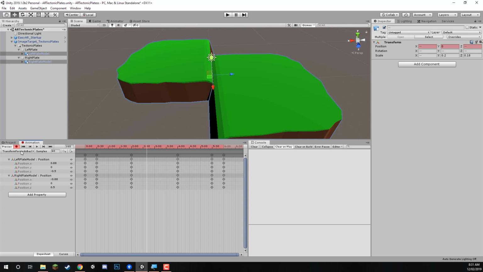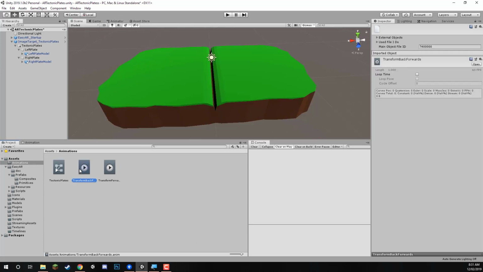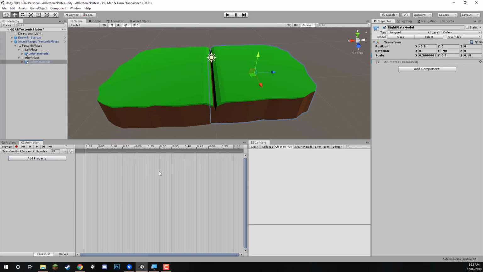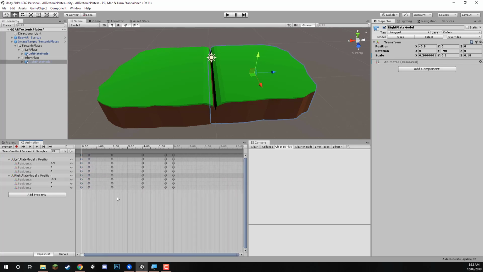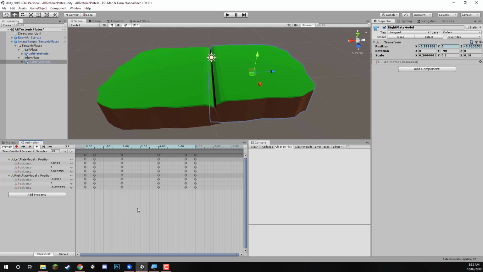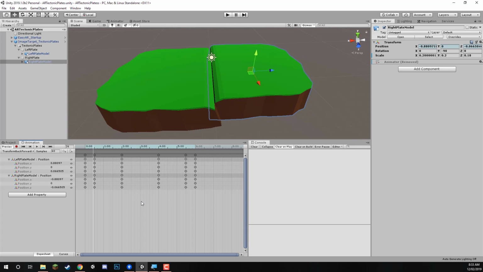So yep, that's our transform forwards back animation. Now let's also create our transform back forwards animation, which is pretty much just going to be a duplicate of this one. Something you can do to make it easy, if these are mirrored animations, we can simply select all the key points on our forwards back, go to our back forwards, paste them in, and from there we can easily just go through and flip the individual values. And there we go. Our back forwards animation is done.